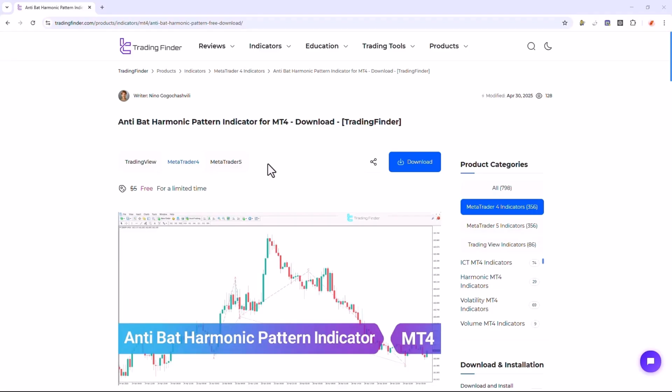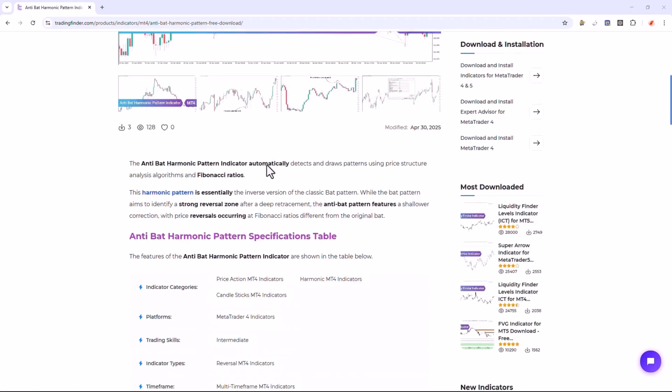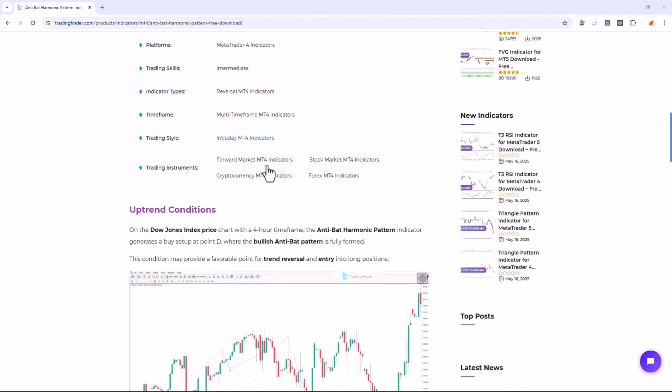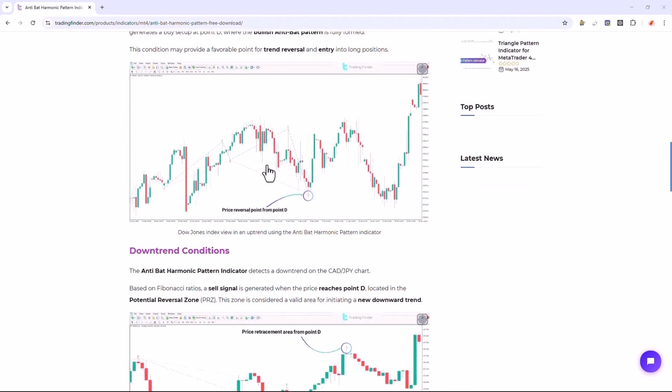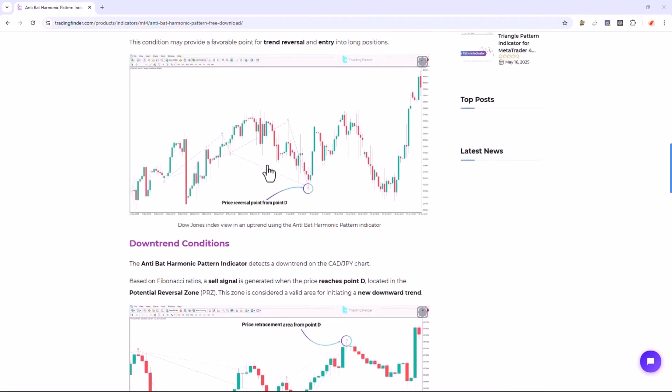The anti-bot harmonic pattern indicator is offered for various platforms on the TradingFinder website. From this section, you can download the indicator file for MetaTrader 4 and MetaTrader 5 platforms and run it on your chart. Additionally, traders can read this page to learn about the functionality and operation of the indicator.